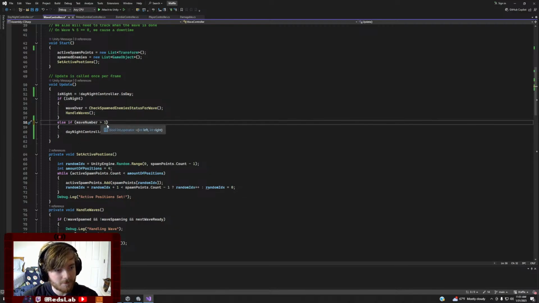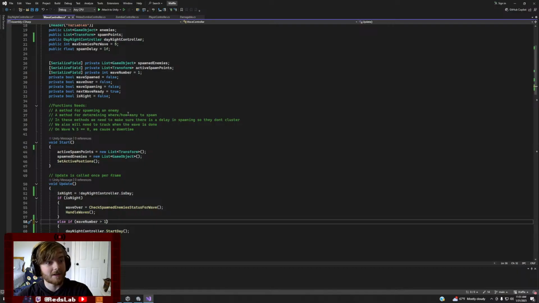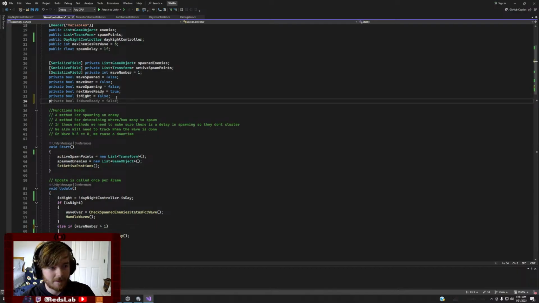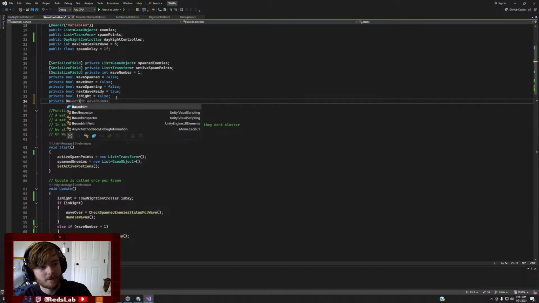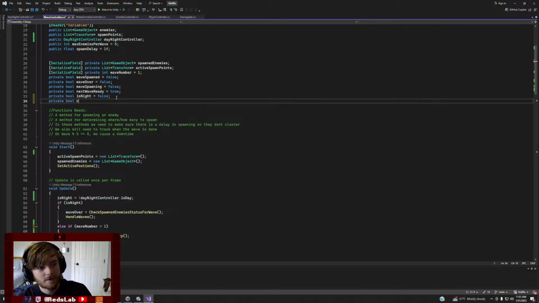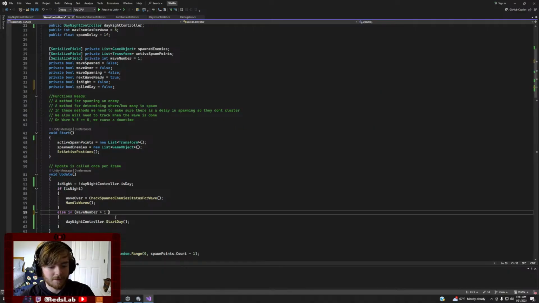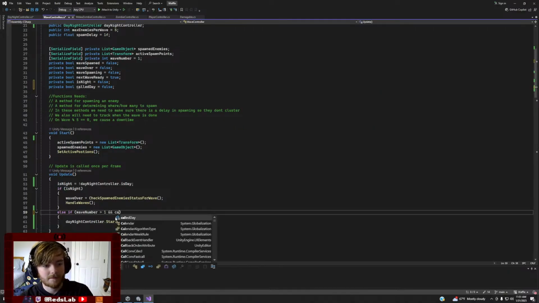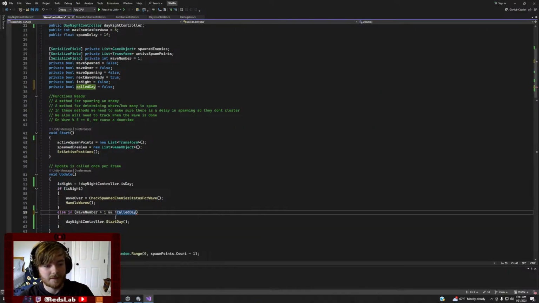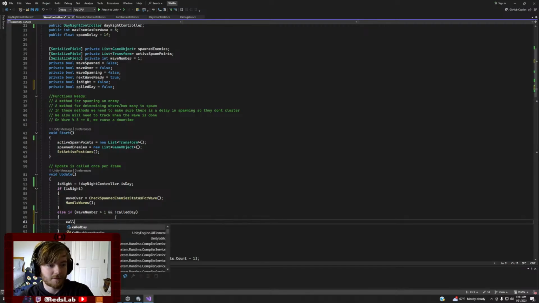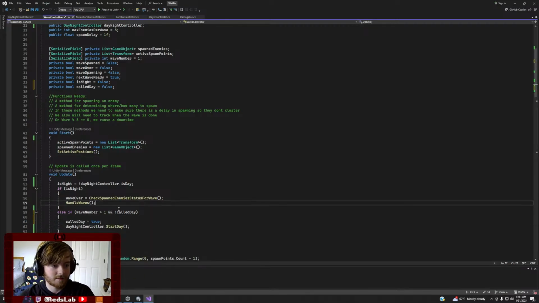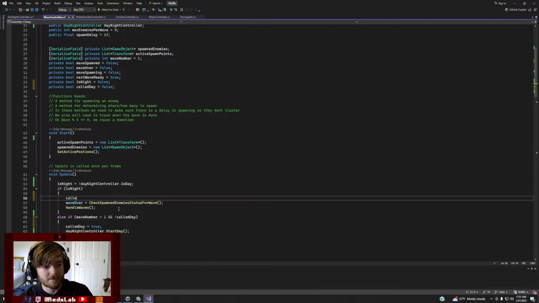We only want to call this once, so we're going to do another state boolean. Private bool called day equals false. And we're going to basically just do an and not called day. And then we're going to do a called day equals true, start, and then handle waves. Once it is night, we're going to basically just do called day equals false.